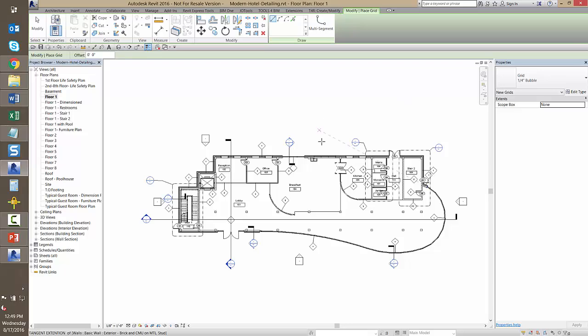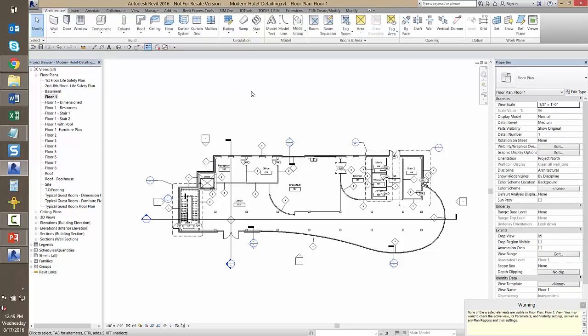Is there anything more bothersome in Revit than drawing something and then getting this message? Warning, none of the elements are visible in the view. And then, of course, what I always hope is, please let it just be the category. And if it's not the category, please let it just be hidden in the view. Because after that, it gets complicated, right?